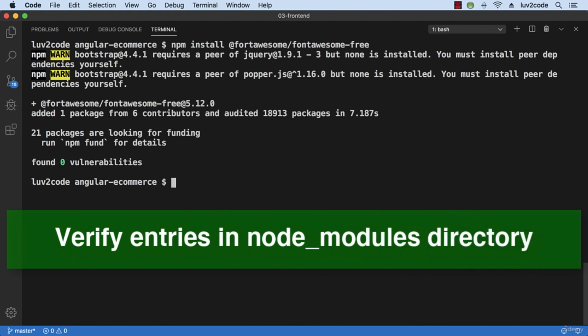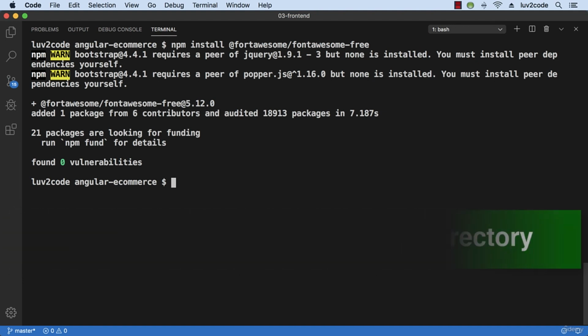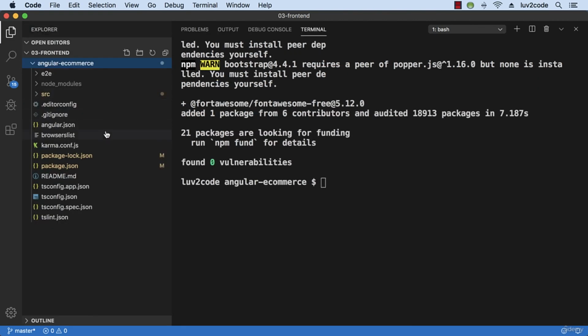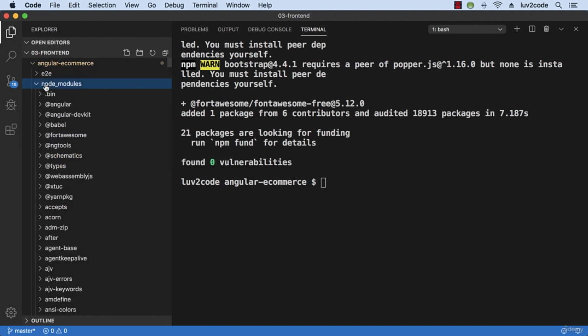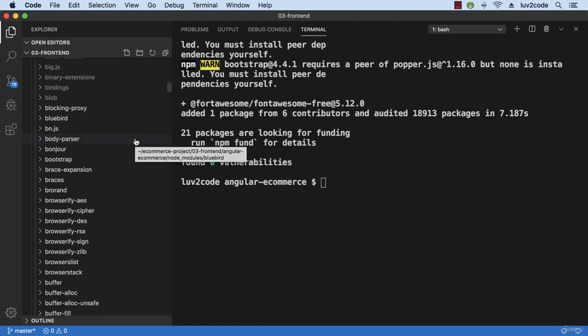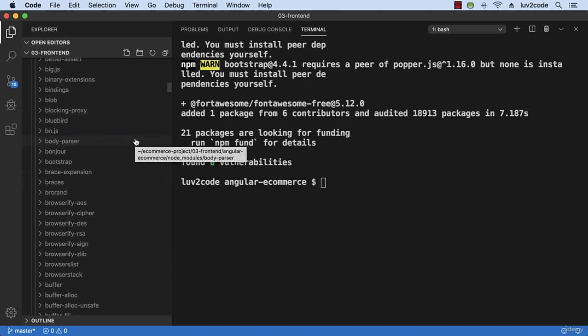Let's go ahead and verify the entries in the node_modules directory. This is where NPM installs all of those dependencies for you. So we'll explore a bit. In my project here, I can move on to the node_modules folder and scroll down a bit, and I should see a folder called bootstrap. That's where the Bootstrap files were installed.